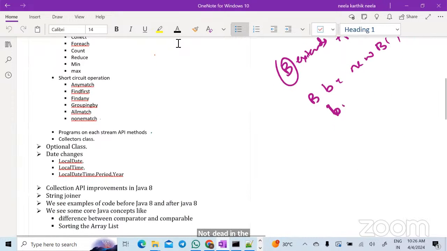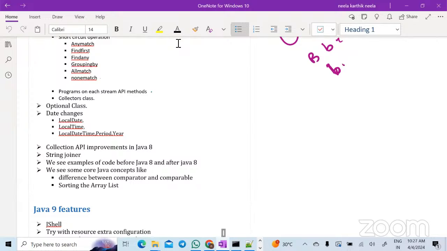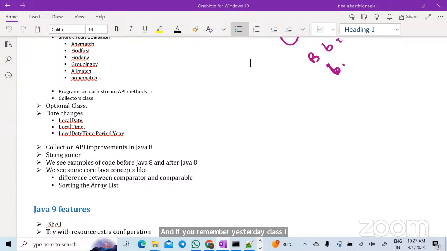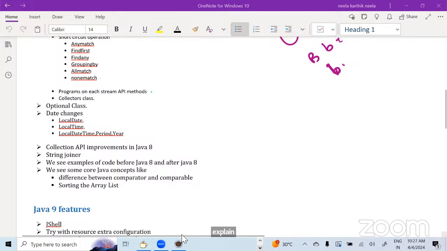If you look at yesterday's class, I told you that in the concurrent package there is one, fork join invoke all, that I am going to cover in multi-threading. And if you remember, I told you that you need to have knowledge of multi-threading, or I can give you access to the previous multi-threading video that I have shared. You just listen to that and then come to the class. I can explain. Hope that answers your question.